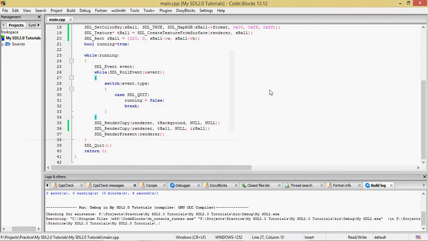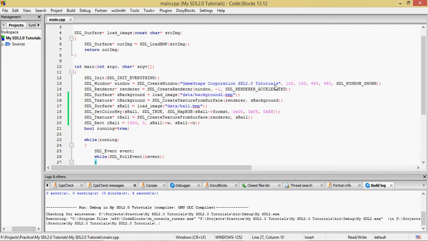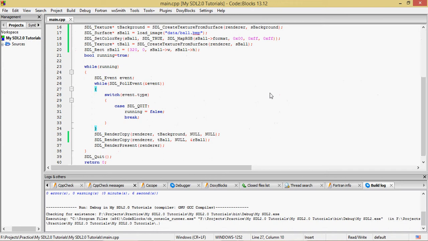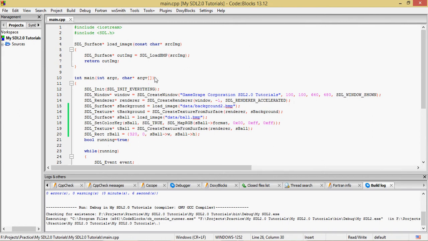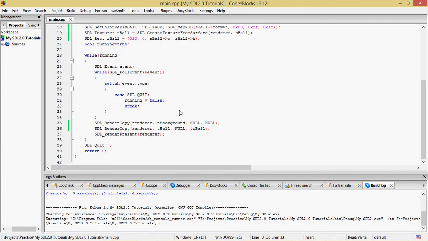Now, let's see. Do I have enough time? Yeah, alright. So let's make this ball fall. So, let's do this. We're going to need a couple variables. We're not going to need any variables. We're just going to make this ball continuously fall. So let's put the logic right here.